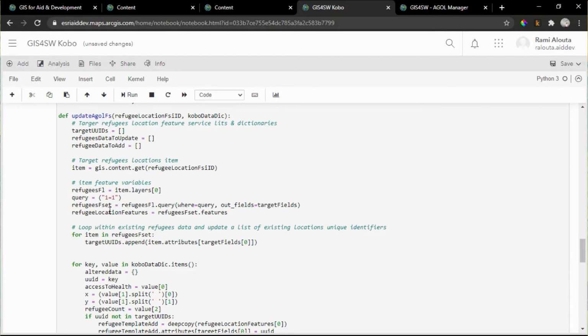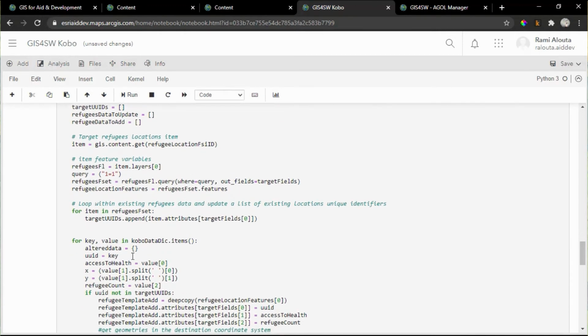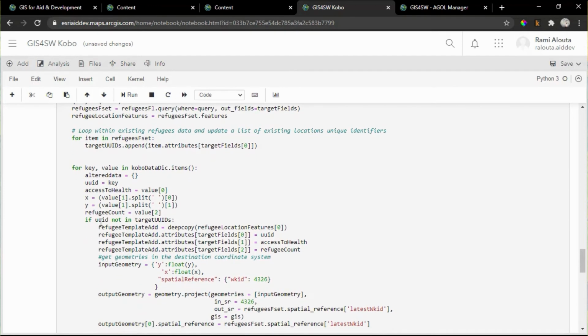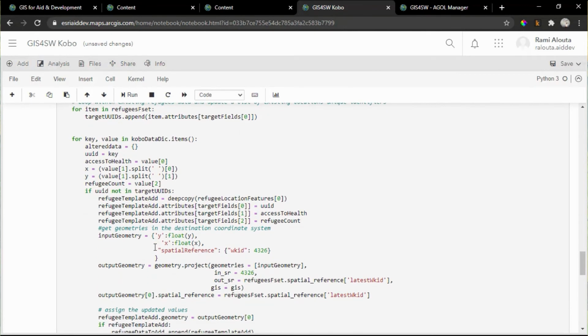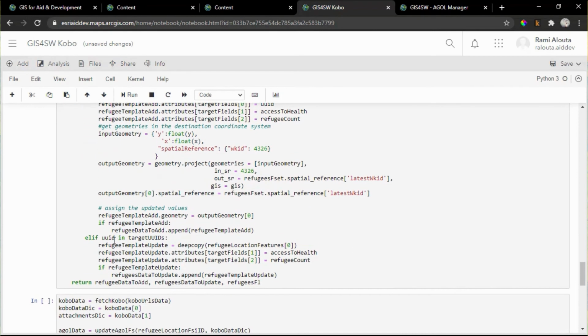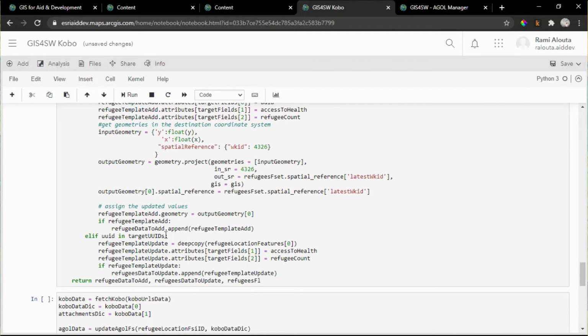I'll query my feature, get all the data, and then append the target GUIDs into a list. In this list, I will loop through the data dic that I gathered from the Kobo function, and I will pick the IDs that don't exist in my target IDs. Those are features to be added to the feature service, and if they exist, then those are to be updated, and I will gather the records for these features also. The function will return data to add and data to update along with the feature layer template.